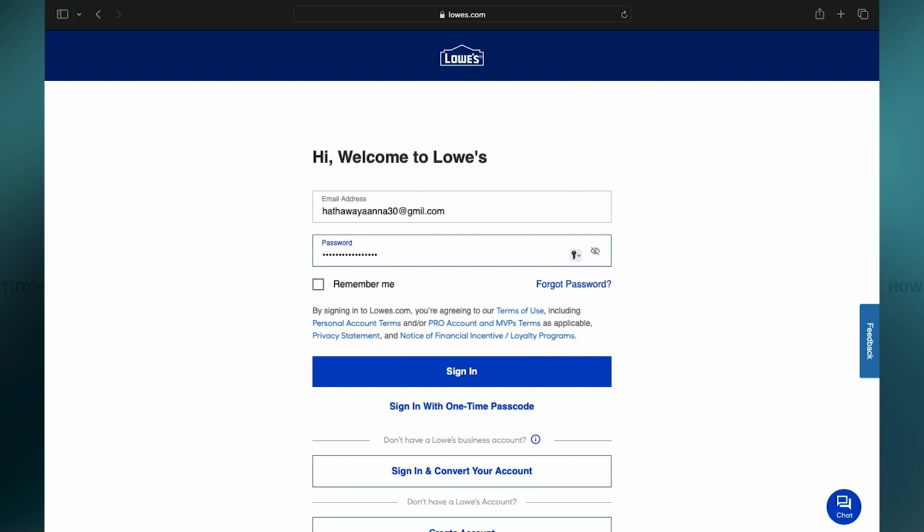If you forget your password, click on the Forgot Password link below the text box. Once you make sure all the details are entered correctly, click on Sign In. This is how you can easily log into Lowe's credit card.